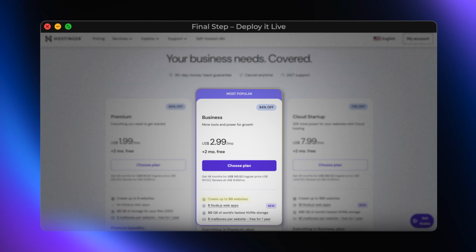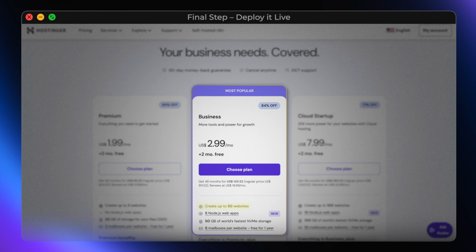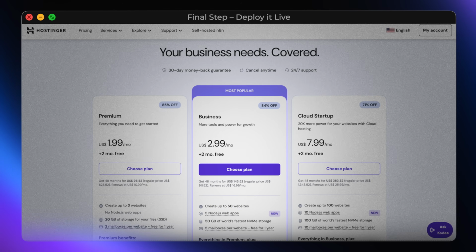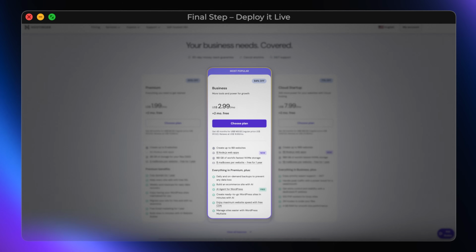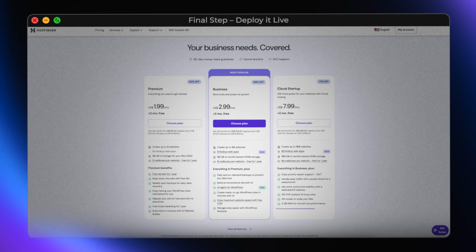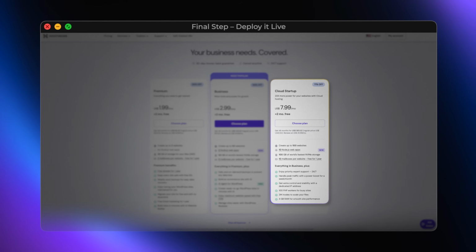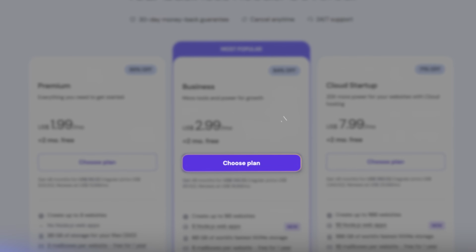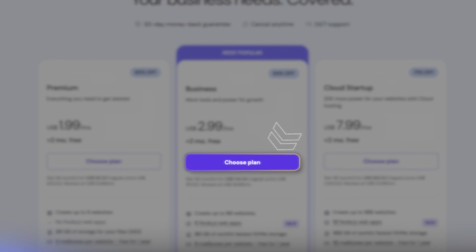It lets me host up to 50 websites, which is perfect if you're testing ideas or working on multiple projects. It also includes everything we need at a very reasonable price. The cloud plan is great for large projects or very high traffic. But for this use case, the business plan is more than enough. So I'll click Choose Plan here. This takes us to checkout.